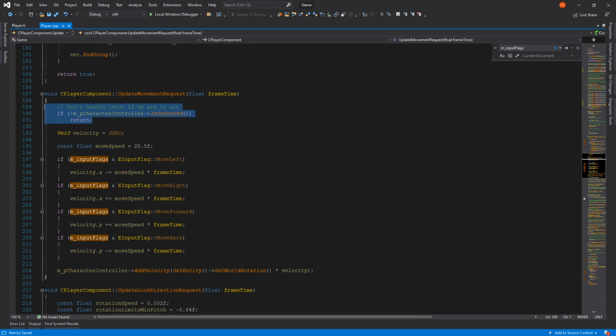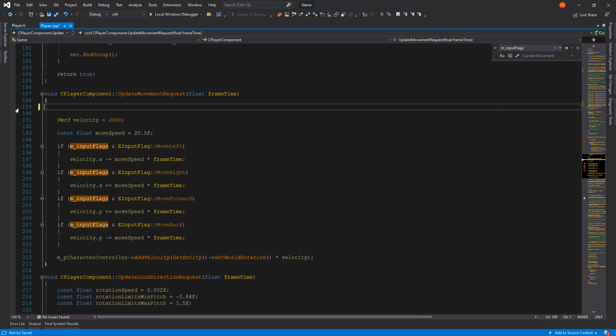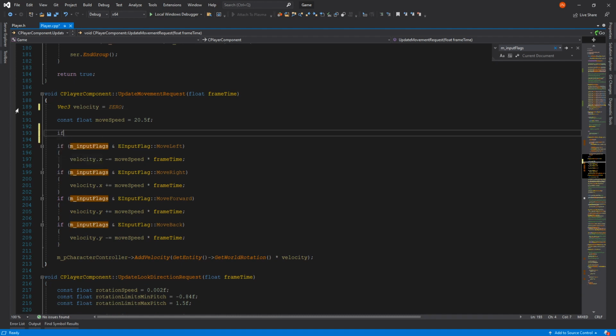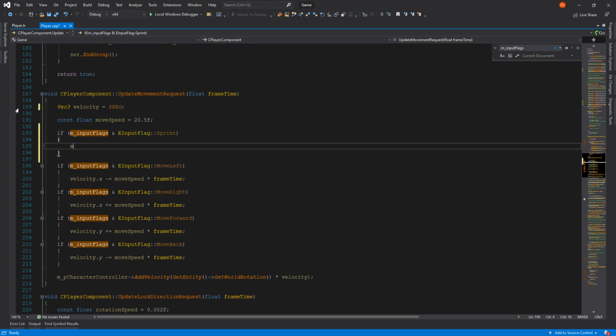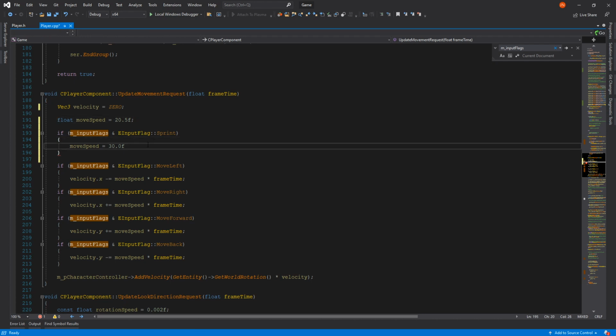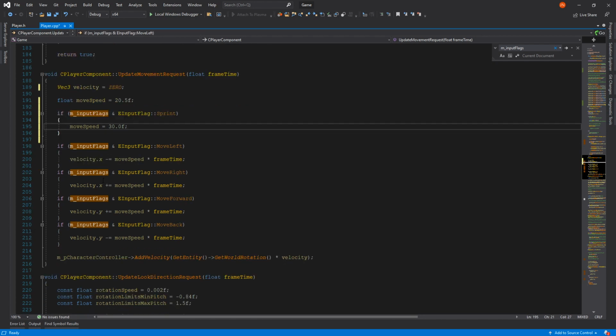So first of all, let's get rid of this if check for the ground, because at the moment we don't care necessarily if we're on the ground or not. So next we want to do an if check if the input flag contains the sprint. If it does, then we just change the move speed. So in this case, move speed now equals 30. As you notice, this shows up as an error because the move speed is constant. I want to make sure it's not a constant value so that we can change it in this scenario. And don't forget to end your lines. Okay, with that done, we now have sprint, which we'll demonstrate in a moment.